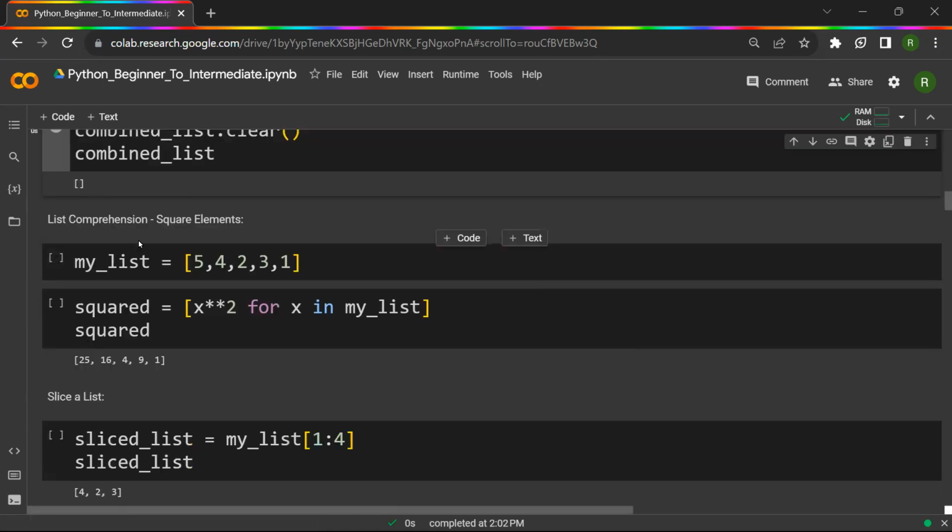Okay. Now list comprehension, squaring the elements. Similar, we have already seen in variables and data types, I think so. So if you want to square, you can use it like this: x**2 for x in mylist, squared. I'm getting that. I got this. Since I have taken the reverse of those values, I will get it.